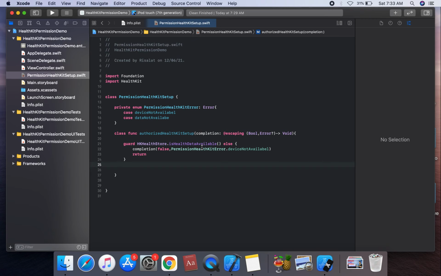So firstly we will discuss HKHealthStore. What is HKHealthStore? It is the object used to request permission to share or read HealthKit data. Once permission is granted, you can use the HealthKit store to save new samples or to manage the samples that your app has saved. Additionally, you can use it to start, stop, and manage queries.